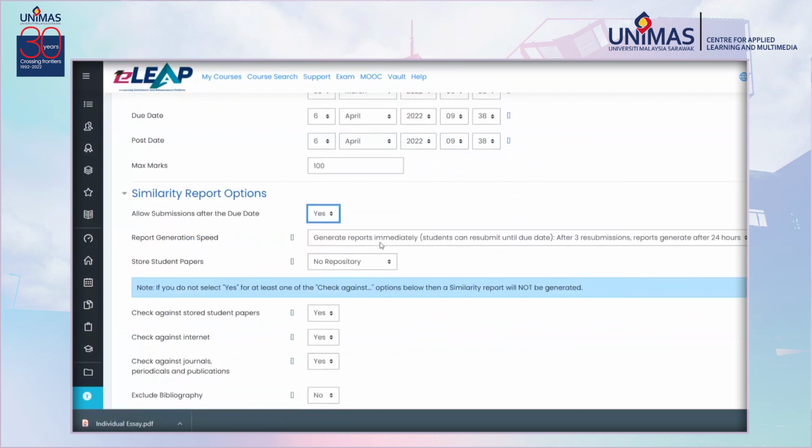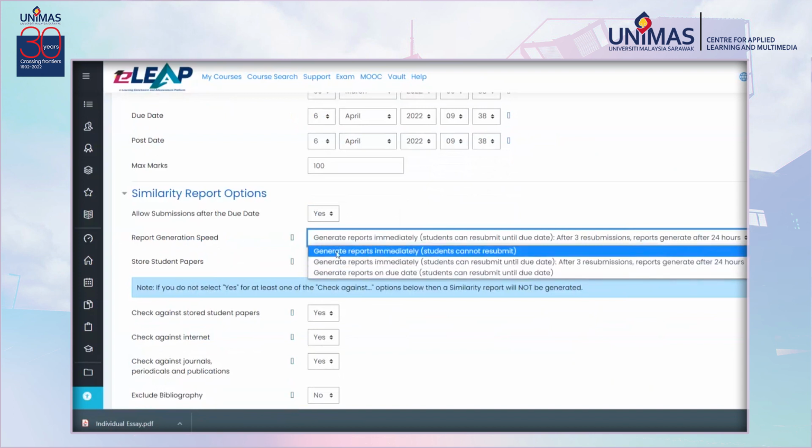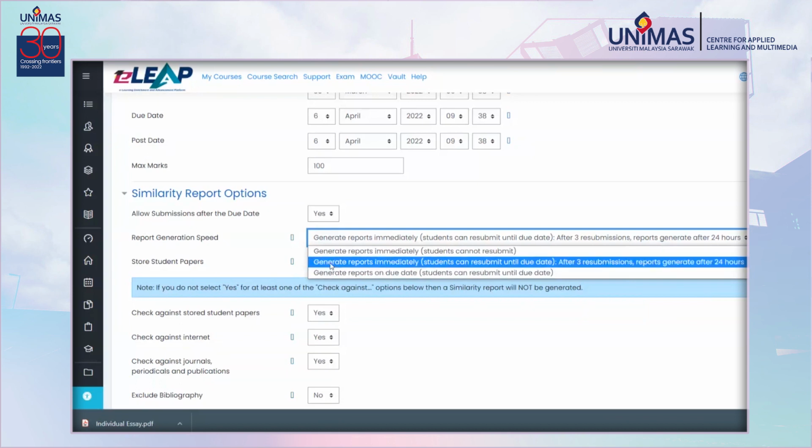Okay, so this one, I normally go for this, you know, generate. Okay, there are a few options, 3 options here. Generate report immediately. Students cannot resubmit. Okay, the students, remember we put the student can see yes, can for the index of similarity. But here you will make them very helpless. They can only see, oh my God, I've done something wrong. I cannot do anything anymore. You know, this kind of thing. So you will cause despair to the students. I don't do this.